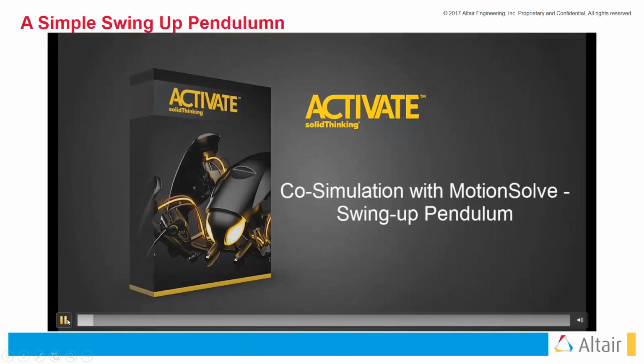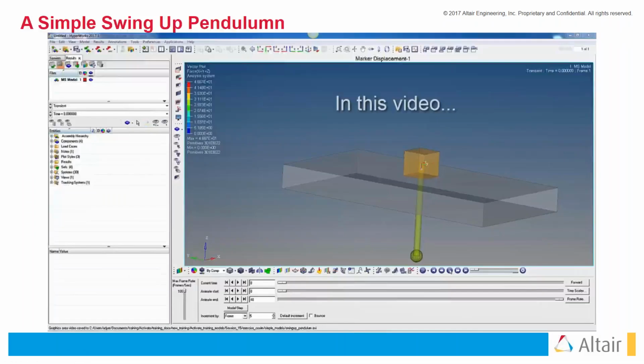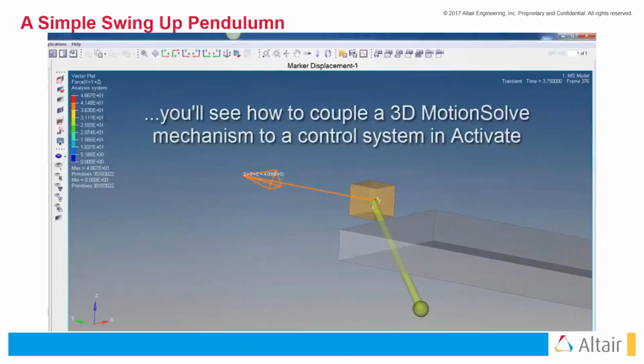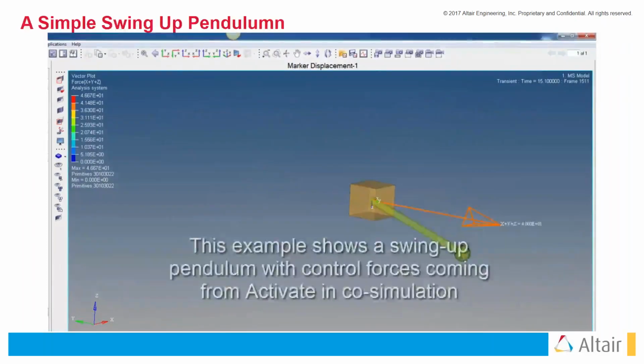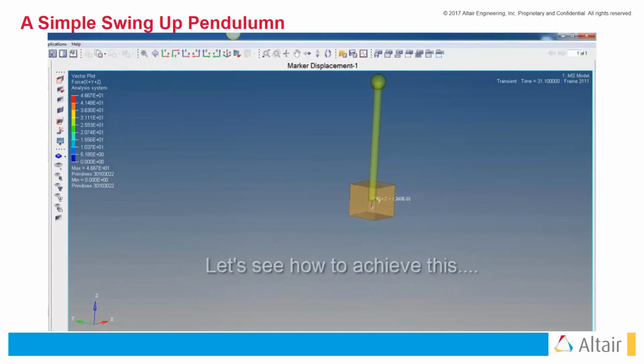So co-simulation. This is the entire planned model of the inverted pendulum. You will see how to couple a 3D motion mechanism to control the system in Activate. How are you going to control this 3D mechanism? With respect to different 3D views. This example shows a swing up pendulum with the control force coming from Activate on the co-simulation side. How do you achieve this?